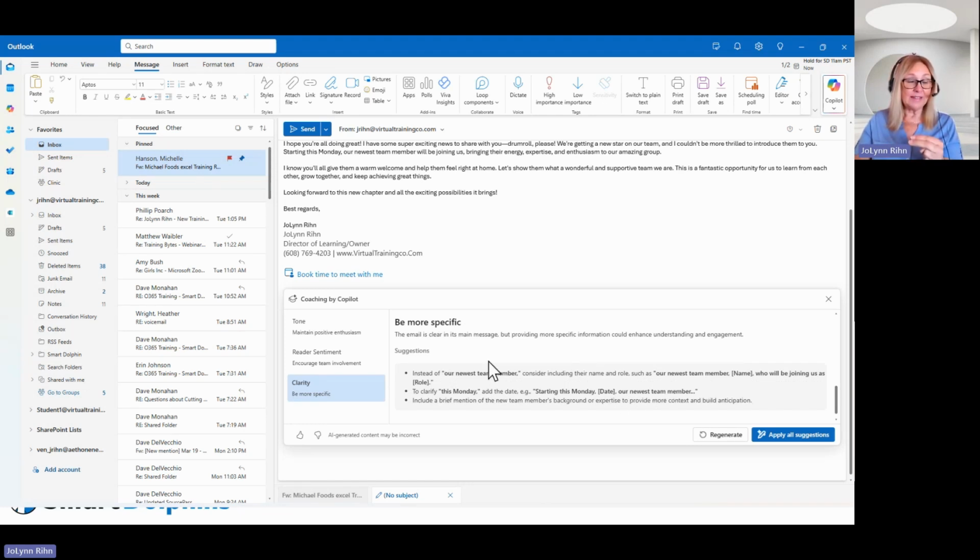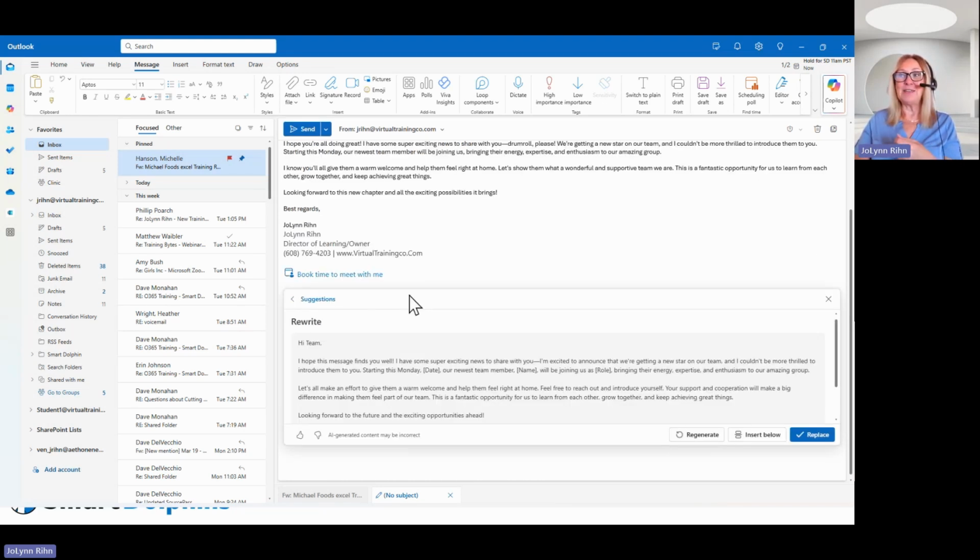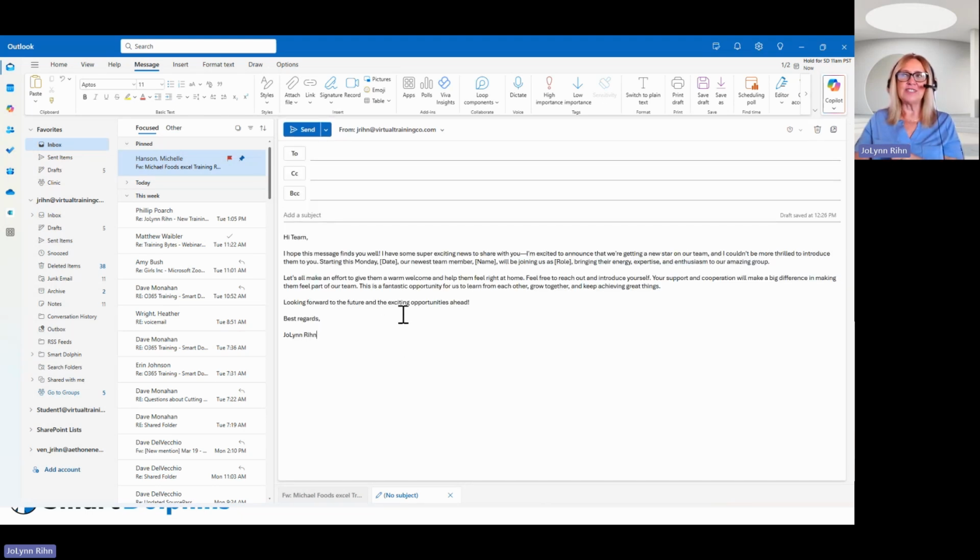If I want to apply these suggestions, all I have to do is click apply all suggestions. It's going to update my email accordingly. So, a pretty great way to create an email and get some help with that email along the way. So I'm going to click replace because I like the suggestions that they gave me. It has placeholders for me to fill in the date, etc., and the name of the person, the role that the person will have. But once I'm done, I can go ahead and send it out.